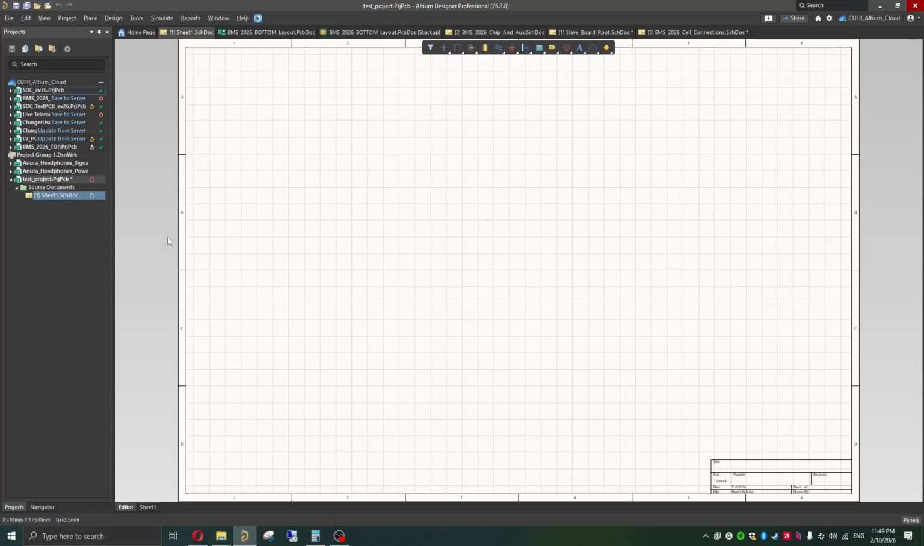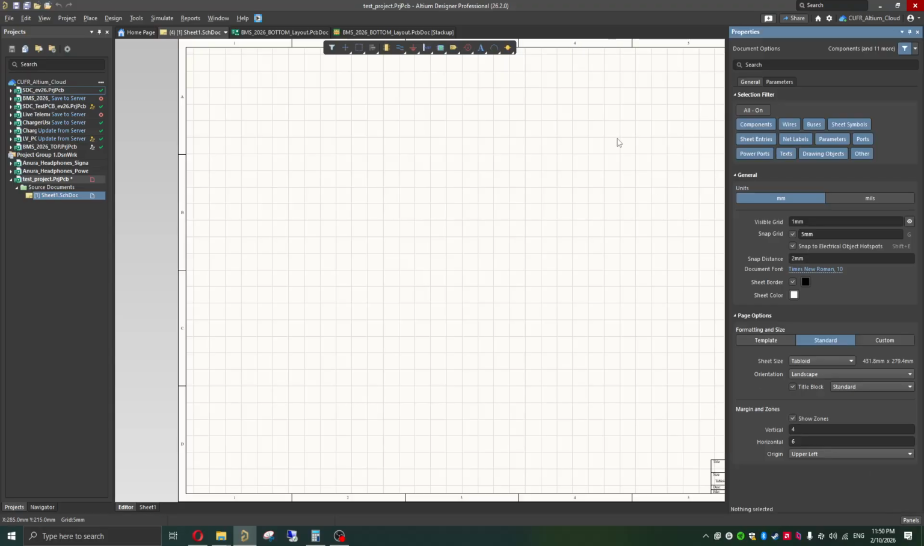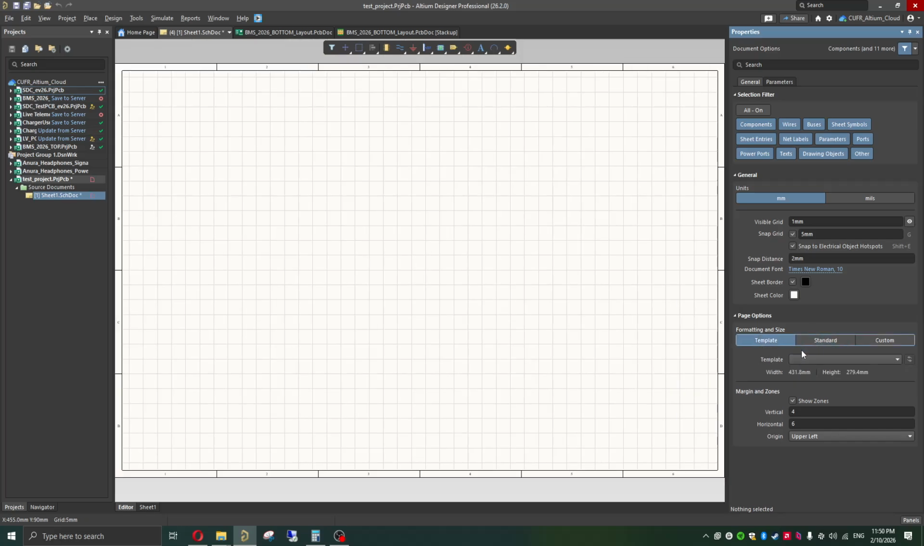So there's a lot of things you can customize in this view. This is kind of a callback to old school schematic drawings. This is a standard schematic drawing size. You don't need to use this template. You can always edit it. The way that you can navigate through different panels is by going to the bottom right to this Panels page. You can click on it, and then you can go to Properties. And this gives you the properties of the entire sheet. You can choose formatting and size right here. There's different templates that you can choose.